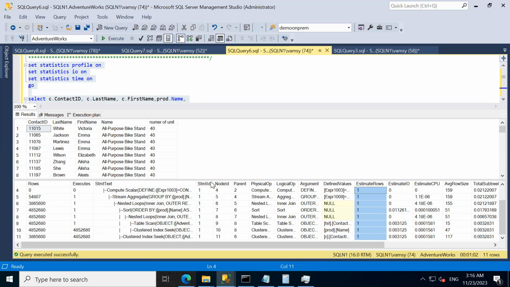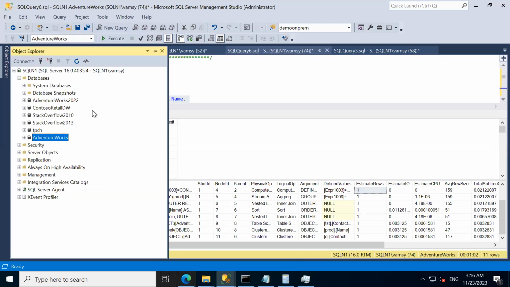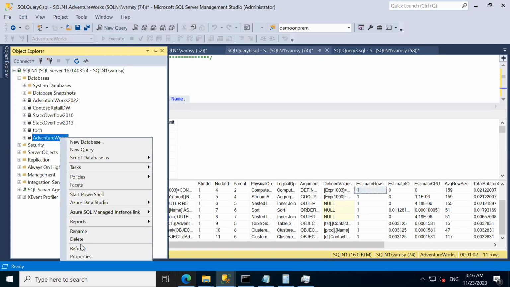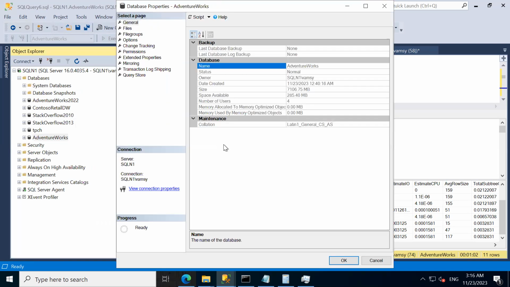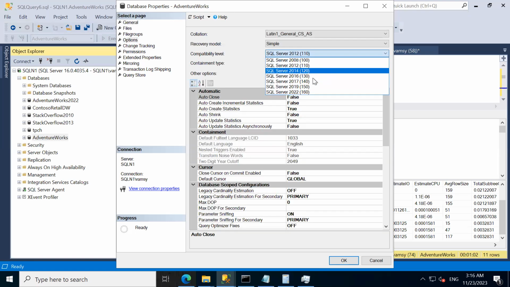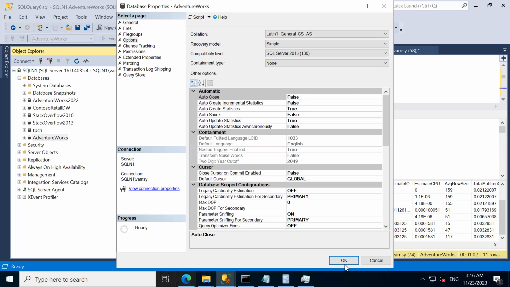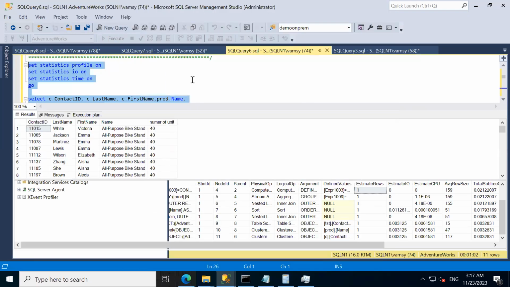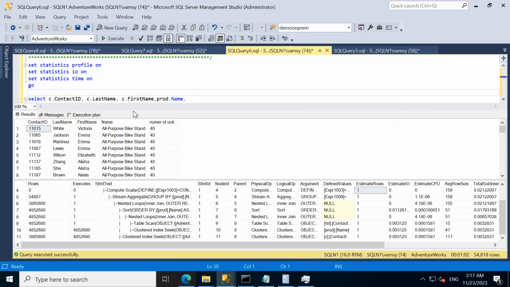Definitely they're up to date, so don't bring that point into the picture. But still SQL Server is estimating just one row. I will let you know why. Before that, I would like to change the compatibility level to 2016 as well. Let me jump to 2016 from 2012. It will be almost the same, no difference. So let me run this again.